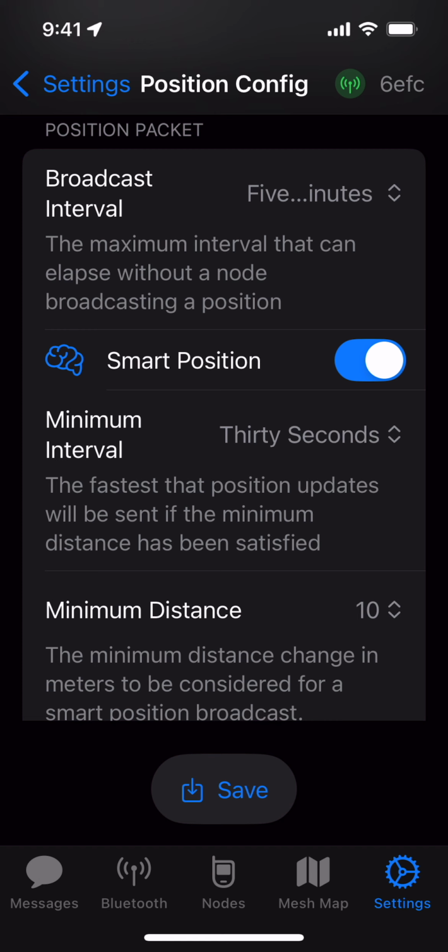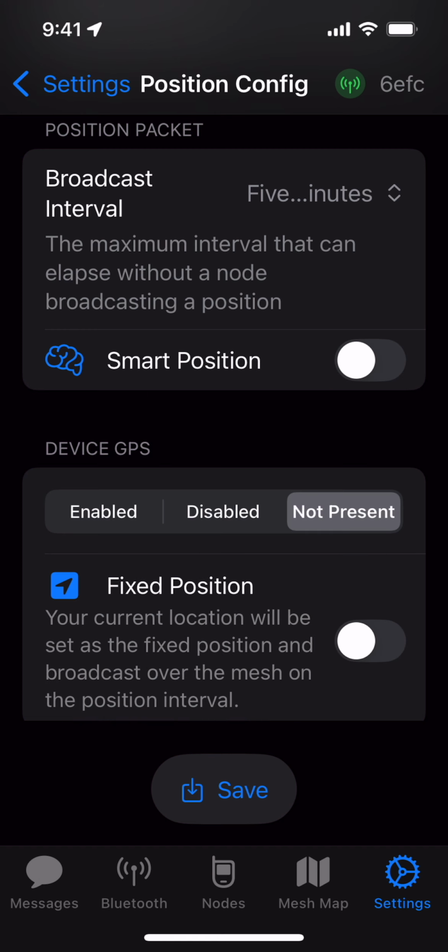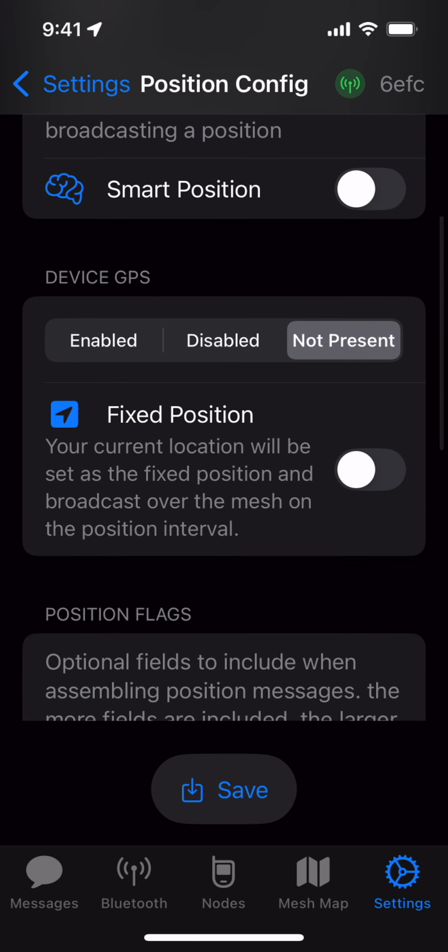If you're installing an infrastructure node that doesn't have a GPS, you can actually set a fixed position. This is potentially a nice thing to do so that people have a vague idea of where the nodes they see actually are, but that is optional.